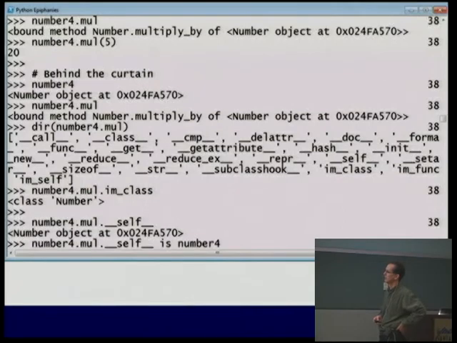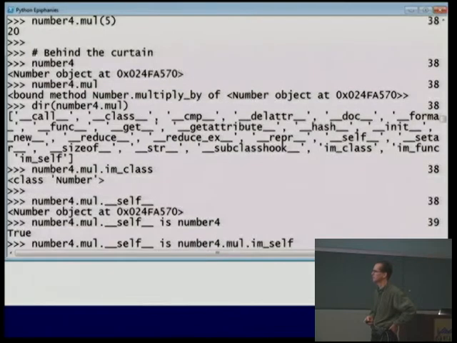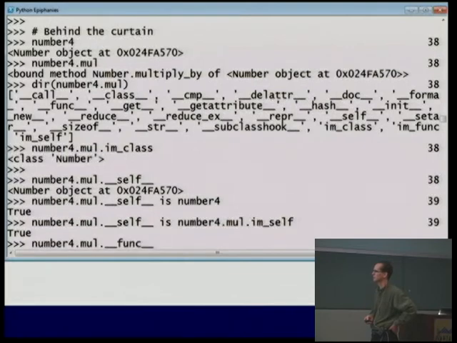Hey, look at that. Number 4, number object. Number 4's mole bound method's self is a reference to the same thing. So that's where it does the binding. So behind the scenes, that's what the bound method is, some kind of object, of course, it's all objects, and it's got a dunder self attribute, which is where the binding is, right? And they are the same thing, yep. And by the way, dunder self and im underscore self are the same.